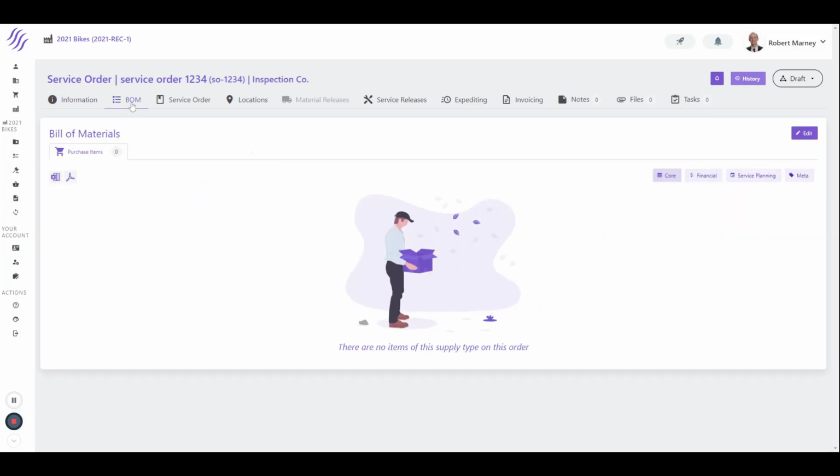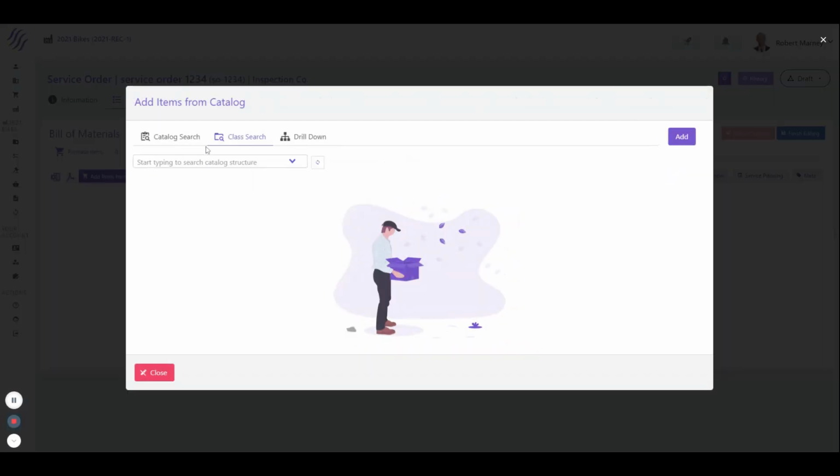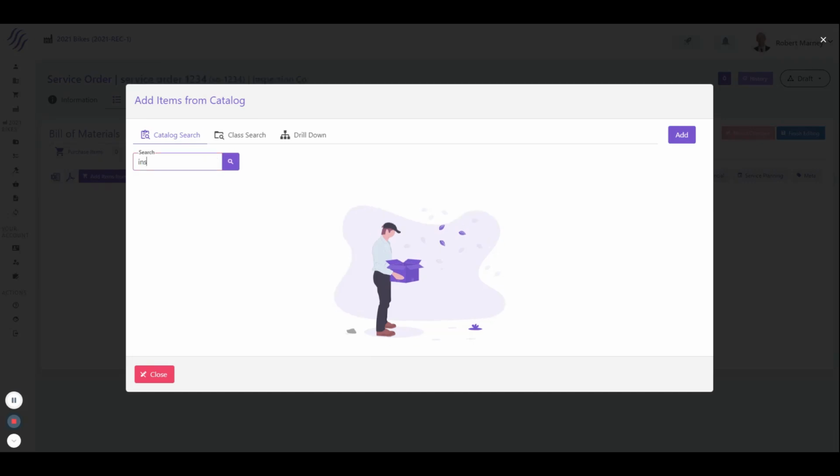Moving over to our bill of materials, we're going to notice a slightly different setup than a normal purchase order, in that there's only purchase items and some of the menus are more contextual to a service type order. So gone is material releases, it's been replaced with service releases, and we now have a service planning tab exposed. So entering the edit mode, I'm going to quickly find my inspection service.